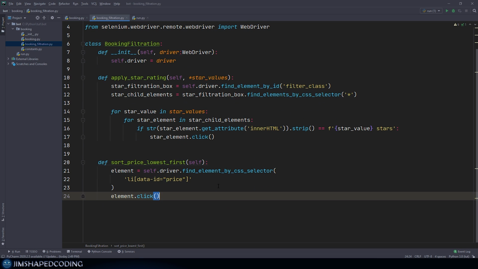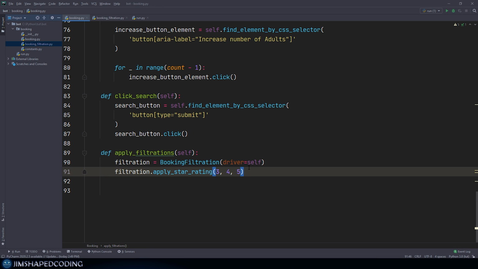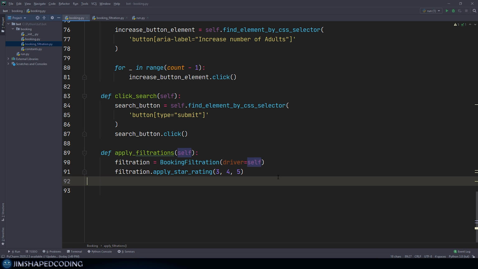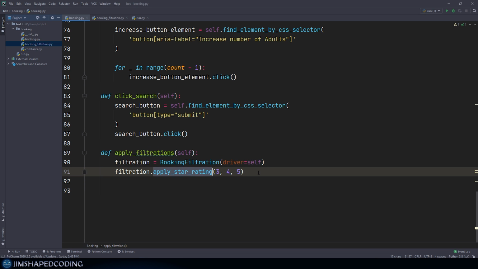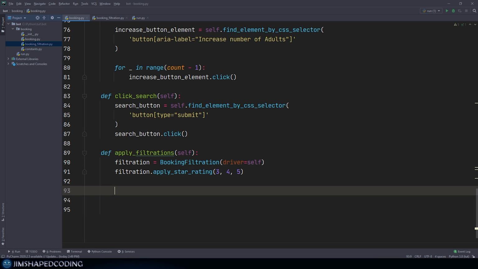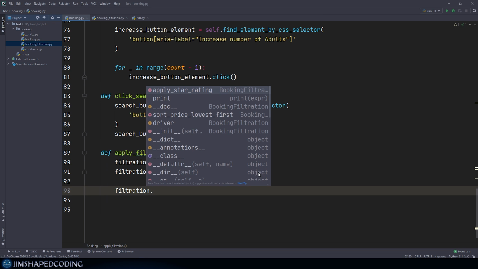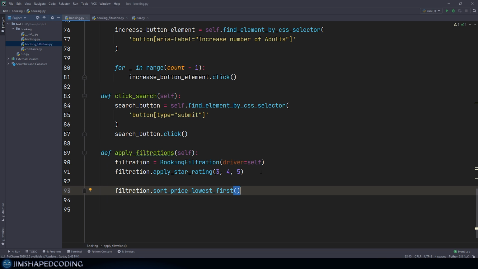Now if you remember, this is only the page where we write our methods, but we don't actually call them. And the place that we call them is inside this booking.py file inside apply filtrations. So right after we apply some star rating, we could also sort our results. So we could say filtration.sort_price_lowest_first, and this is not going to receive anything as parameters, so we are not going to pass any arguments.